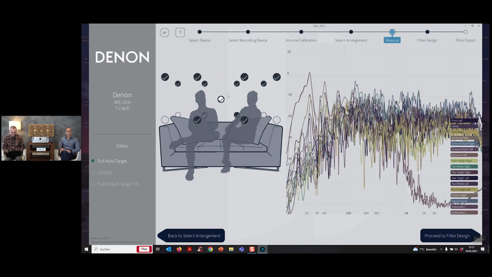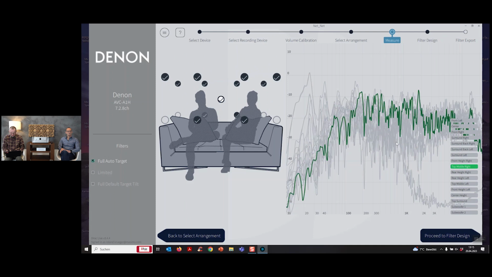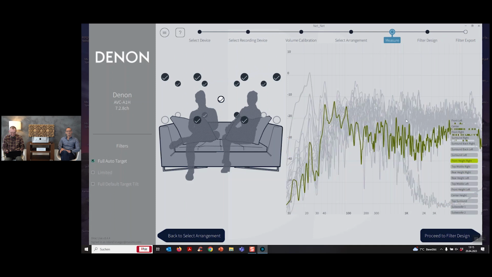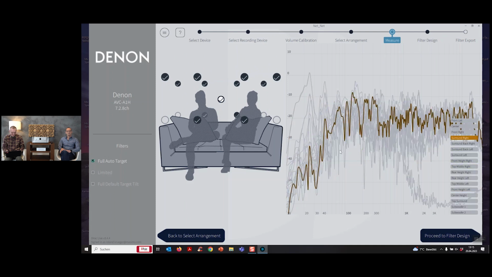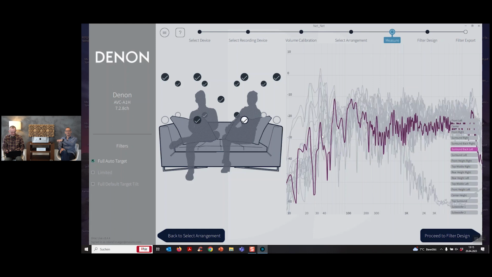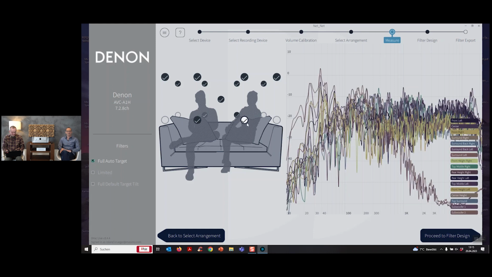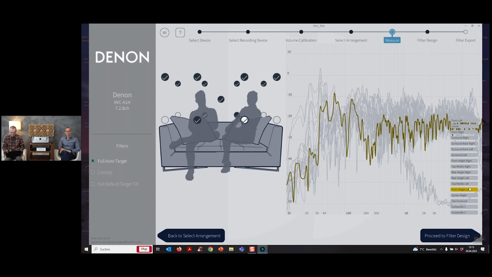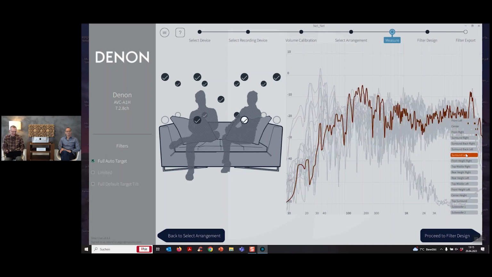Because this position is selected, I see all the responses from the speakers at this position. All the measured frequency range of the speaker in the main position. Now I changed to a different position, and I see this, and I can pick a speaker in here, and I see the response in here.